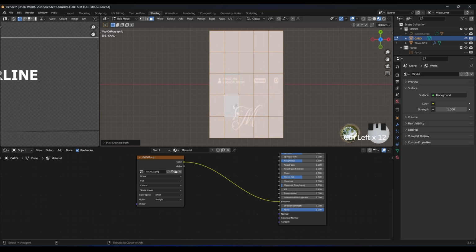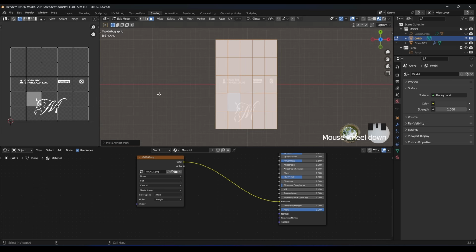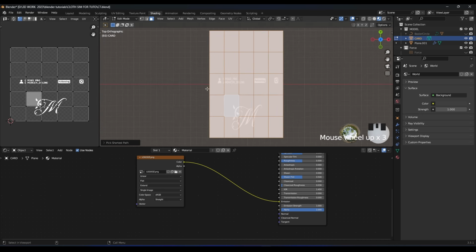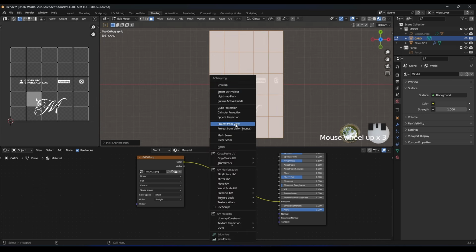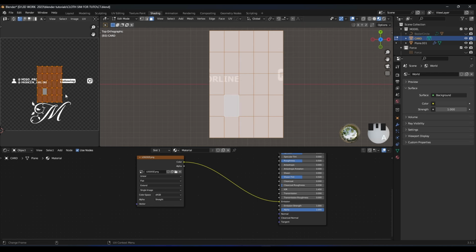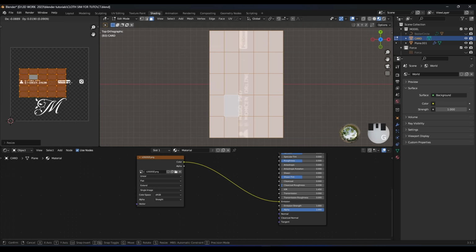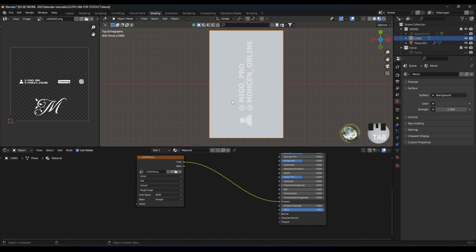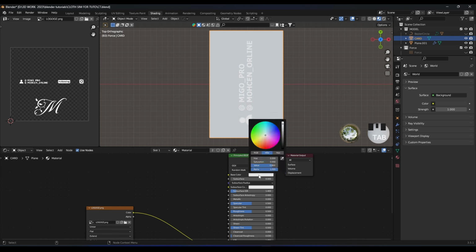So let's select all those faces and unwrap them from the view. So press U and unwrap from the view like this. And you can adjust or rotate until you get your logo onto the cards like this. Okay, like this is nice. Now you can change the color of the card.